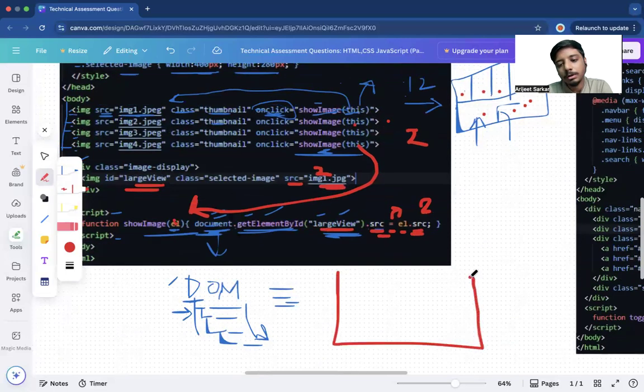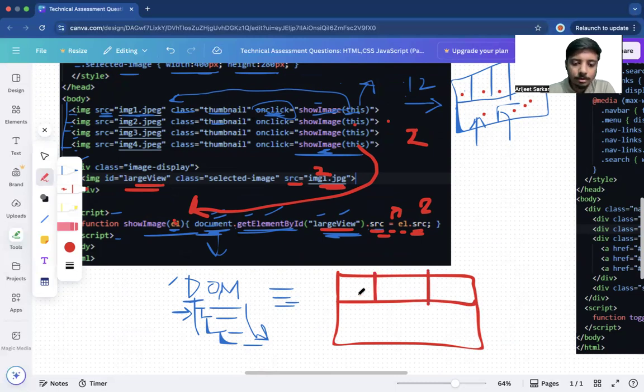Let me draw the website again. We have this particular image. Suppose there are 3 images. This is 1, this is 2, this is 3. When I'm clicking on this first one, the first one's address is going into this function. It will be pushed to the JavaScript, and JavaScript will fetch the data and assign it to the source. The source will load here, and we can see image 1 here.